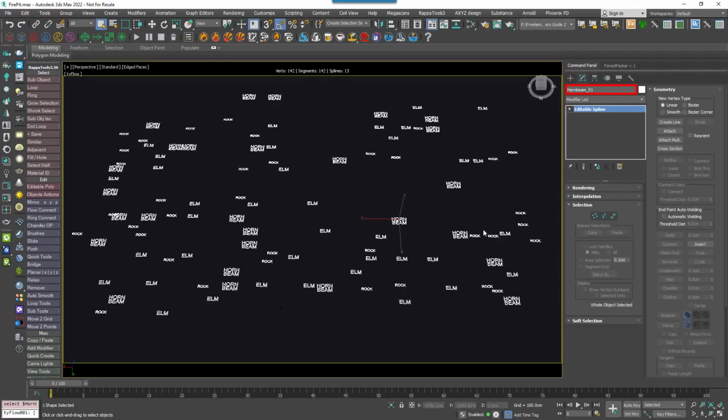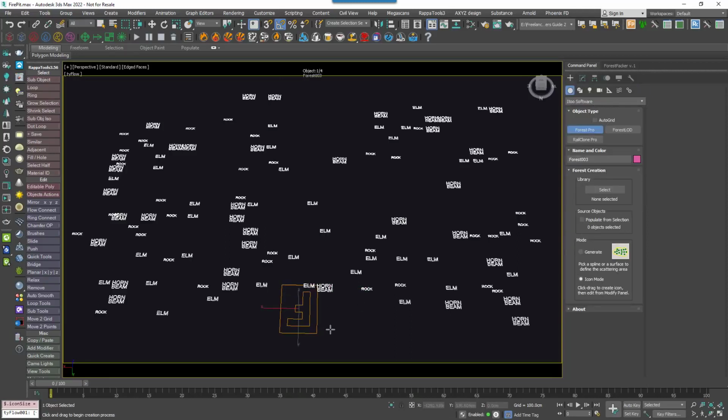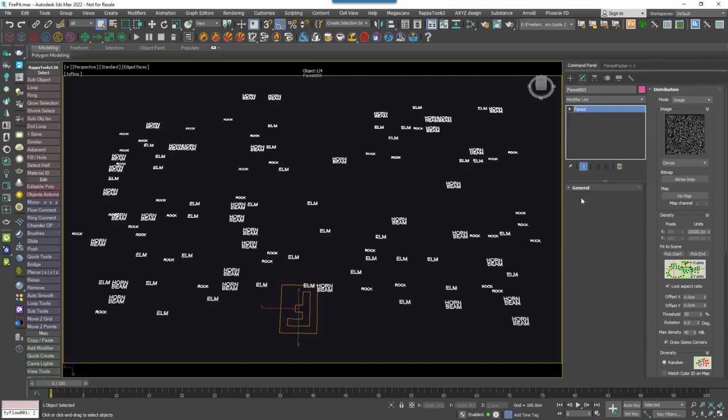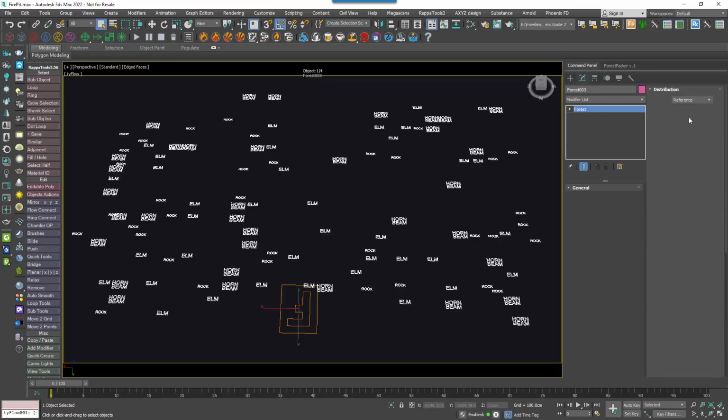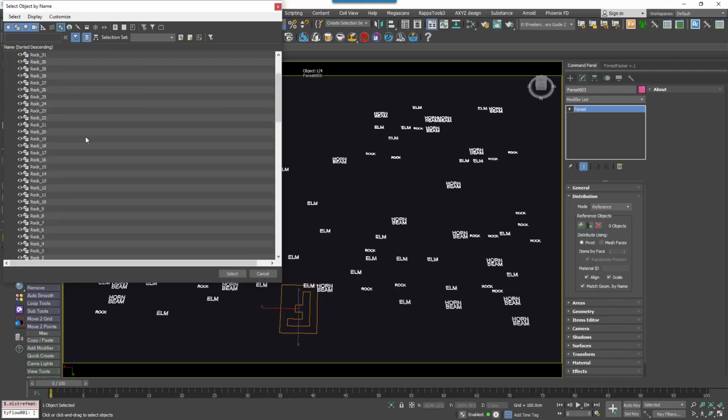And for good measure, we're also going to add in some references for the locations of rocks. So here's how, using a single Forest Pack object, we can scatter the correct geometry on each one of those markers. First of all, you'd create a new Forest Pack object in icon mode. Next, you'd go to the distribution rollout and change the mode to reference. Check this new option called Match Geometry by Name. Now, we'll add the reference markers, so click on the Add Multiple button here, and then select all of the reference objects in the scene.